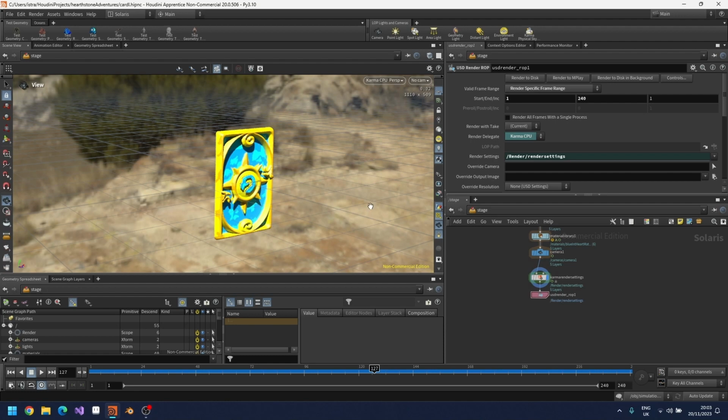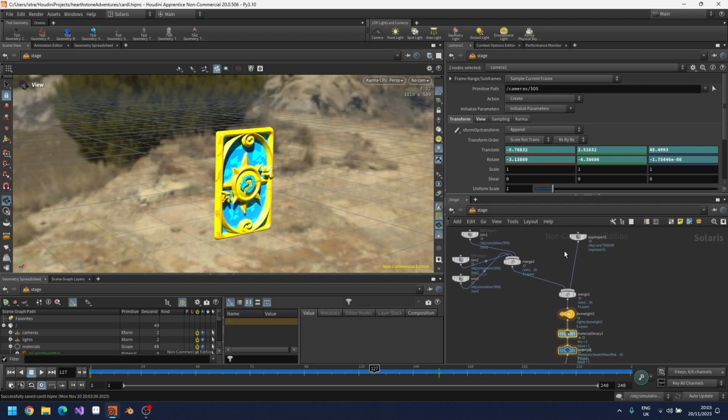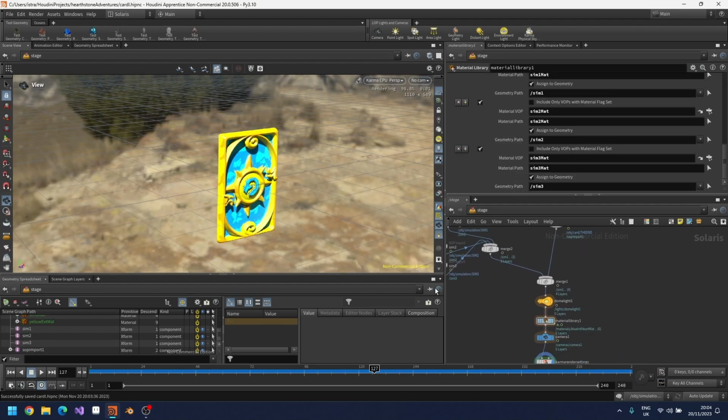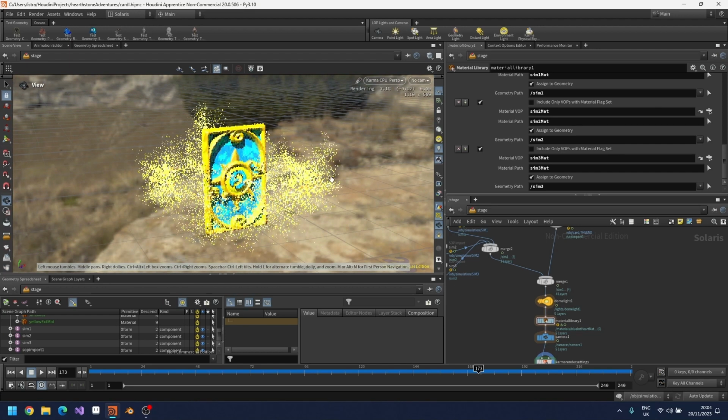Now I'm using an HDRI. I'm using a dome light. I'm adding materials to only the particles, not to the card. So this is how it looks. And if we just go here, this is how it looks with the simulation. And you can tell it's pretty much real-time. It's a pretty much real-time renderer, Karma.